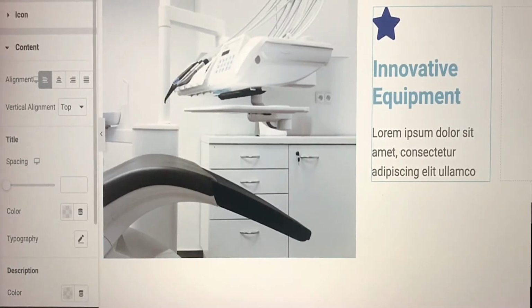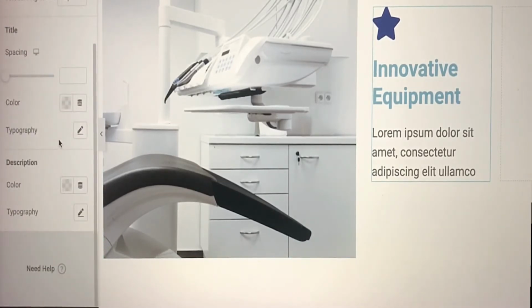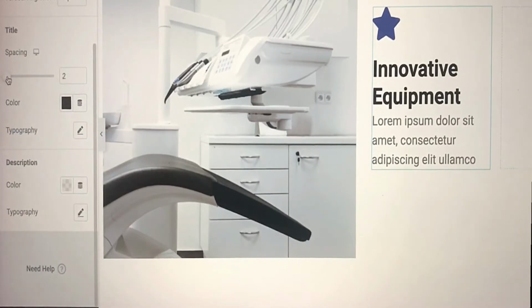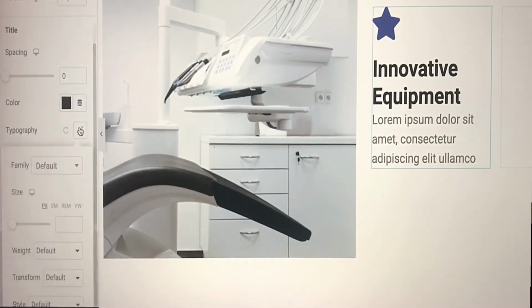So I go to styler, right? I look at the title. I look at the color, right? The color is black. So I change to black, okay? Very black. But it's in one line. Okay, so I need to do a little bit of adjustment on the title. So I move this. No, sorry, not the spacing. I need to go into here, typography, right?